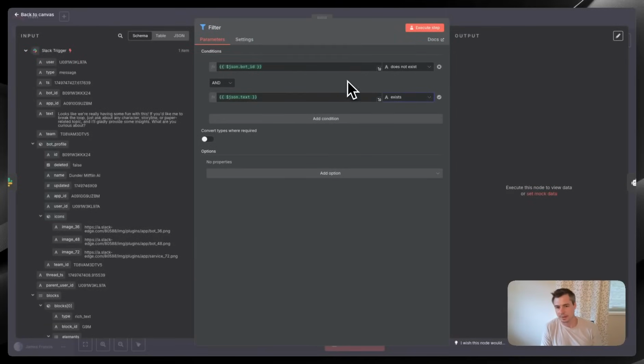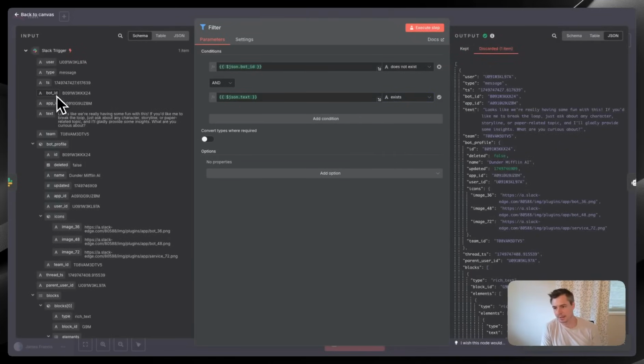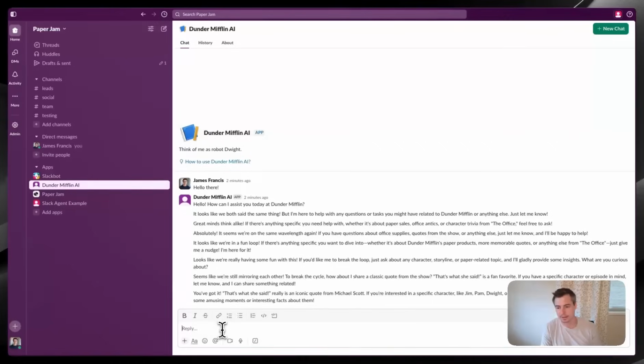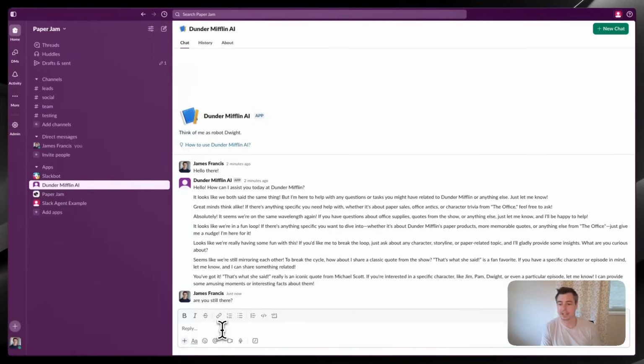And if we execute this, hopefully it will be discarded because there is a bot ID, but if there weren't, it would go through. And that should stop this noise where our agent seems to be talking to itself. So we'll save that and go back to Slack and say, are you still there? And hopefully we only get one response this time.